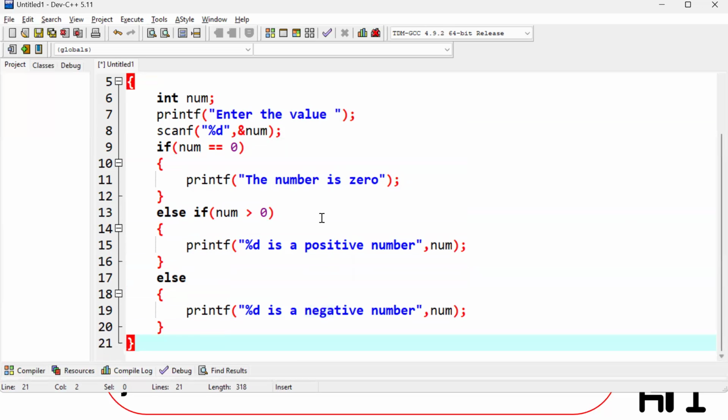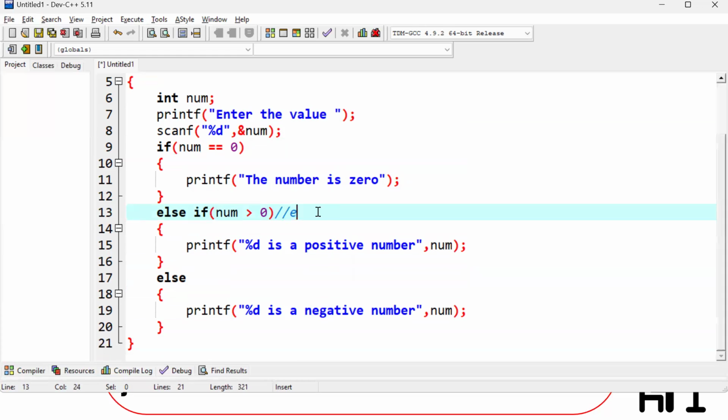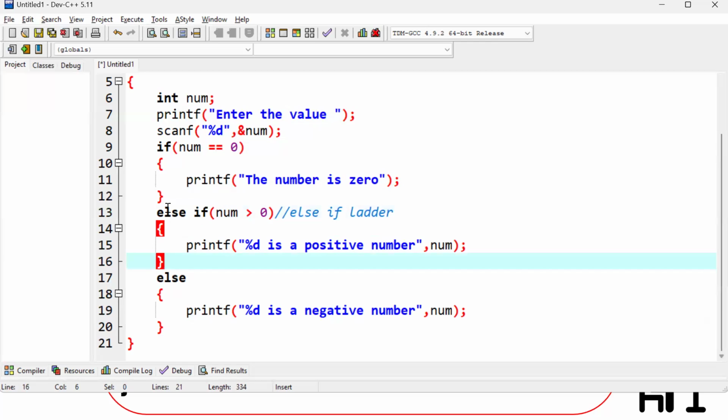This statement is known as your else if ladder, because previously in nested if else, inside the else block you were writing if else. But in else if ladder, you bring the if condition beside else. That will be treated as an else if ladder. And the advantage is what? The program will be much simpler, and the number of lines of code will be less.